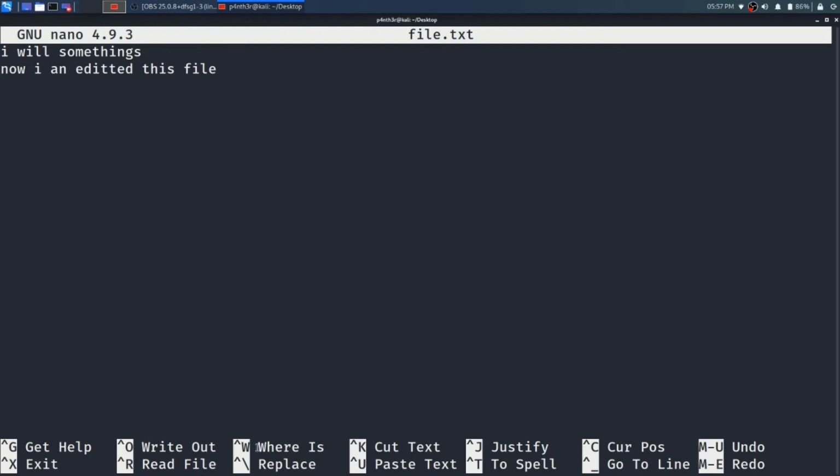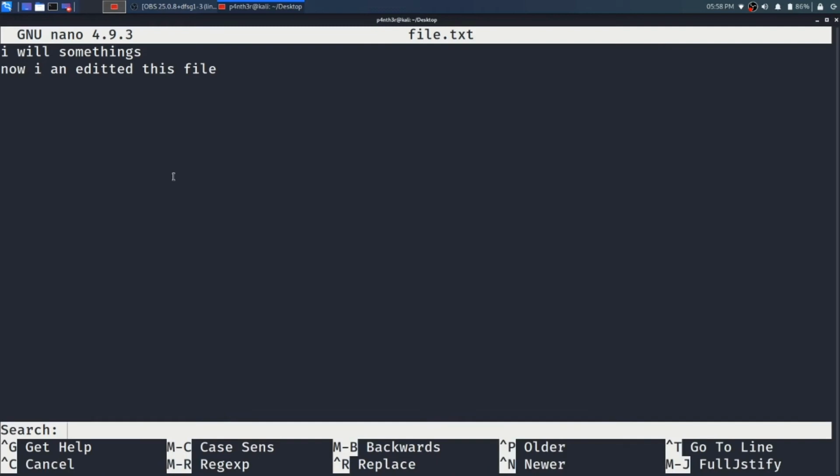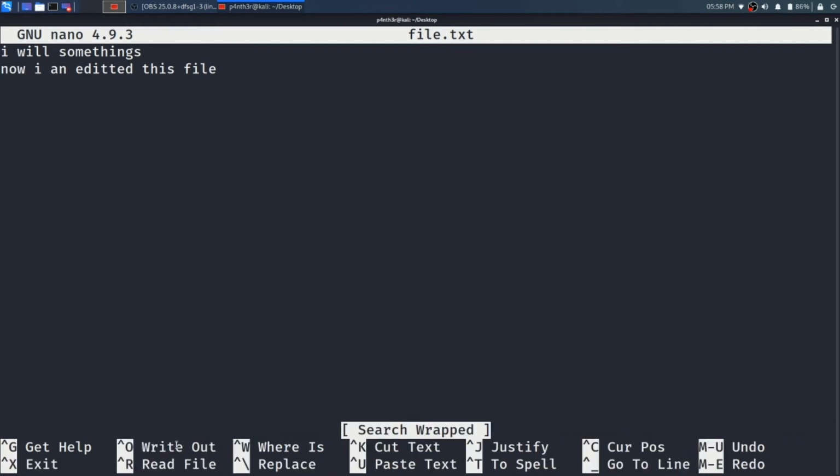Now I am going to show you the search option. To search anything in the file, press Ctrl W. Now it will prompt you for what word or sentence you want to search. I want to search the word something in that file, and just press enter. See here, the cursor is moved to the place where something is written. It is blinking before the word. So Ctrl W is the option to search for a word or sentence.